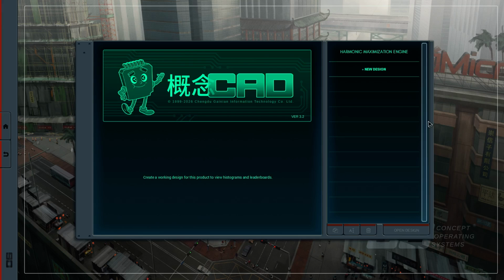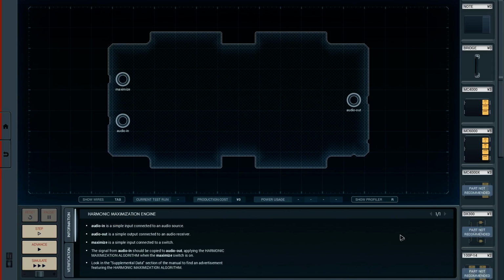So this episode we're going to be doing this new puzzle, Harmonic Maximization Engine. Now this puzzle links to the printable manual, which is a PDF. So there's a nice sort of mocked up page from the client telling you what he wants. We'll get to that in a second. So we're going to do a new design and open it. So what we have here is we want you to design this audio harmonic maximization engine.